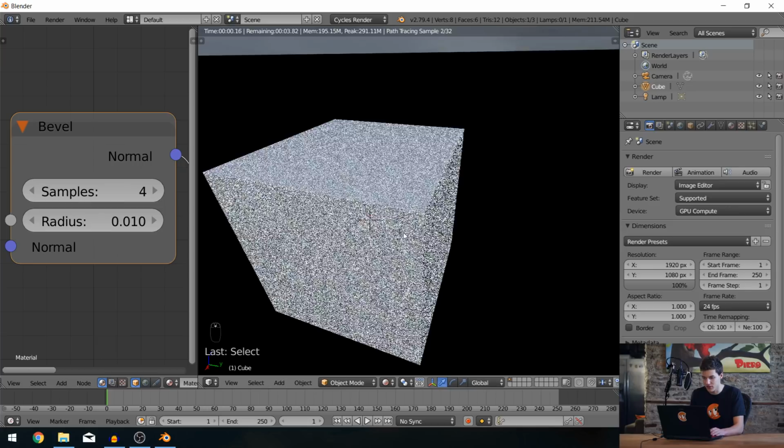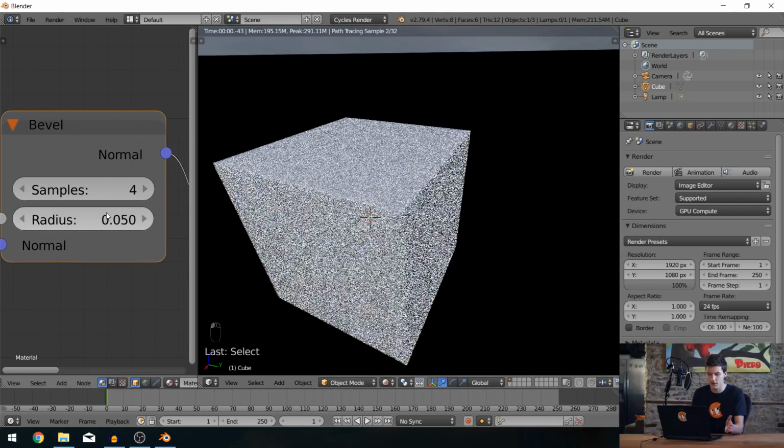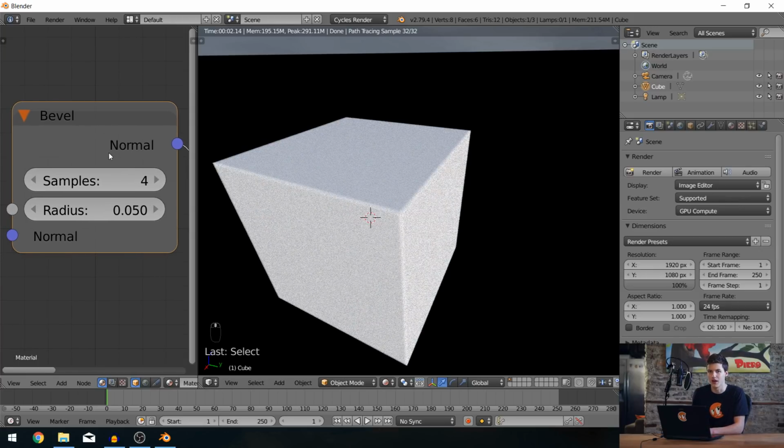But yeah, that tiny little bevel makes a world of change, really. But you can choose whatever value you want for radius, and more or less it'll come out looking nice.